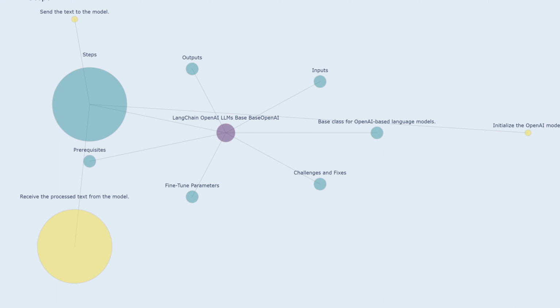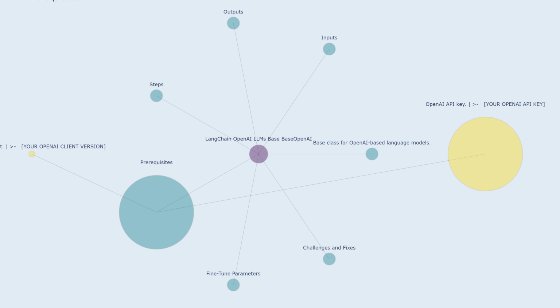The model, having processed the input, returns the generated text as output. This output might be a response to a prompt, a summary of the input text, or a creative piece of content depending on the chosen model and the input provided. Prerequisites. An OpenAI API key is essential for interacting with the OpenAI API. It serves as a credential to authenticate your requests and grant access to the OpenAI models.